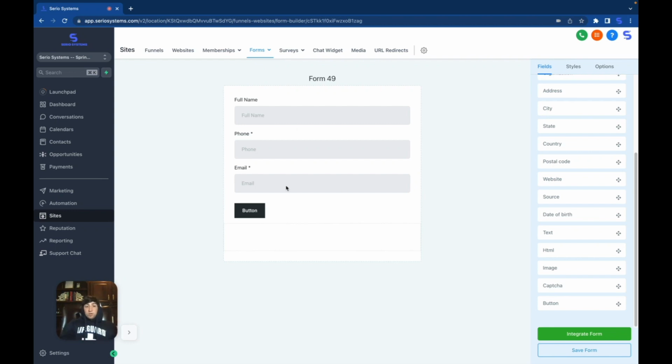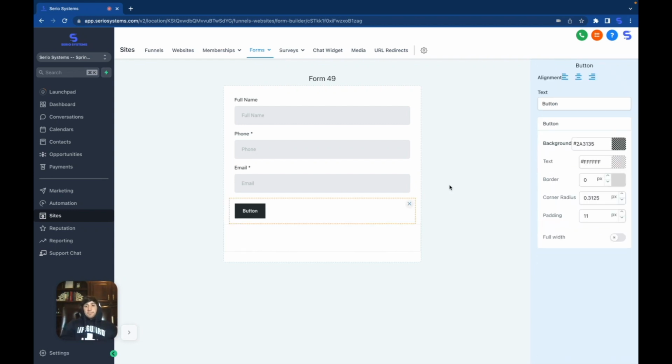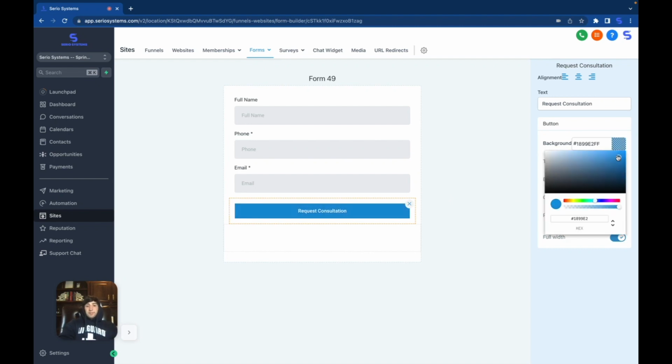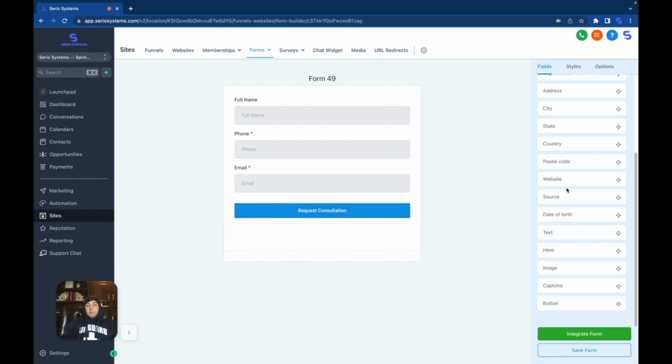But for right now, we're just going to do a simple form with a button right here that says request consultation, and then we're going to do full width. And of course, we would make sure that the color schemes matched. I'm not going to mess around with it too much here, but we'll do a nice little blue, a little darker blue. Even though those probably do not match the color scheme of the website, we're just going to keep it like that and save the form.